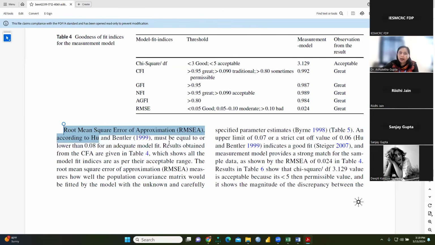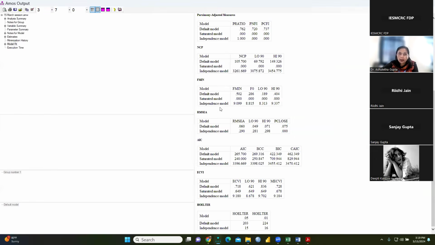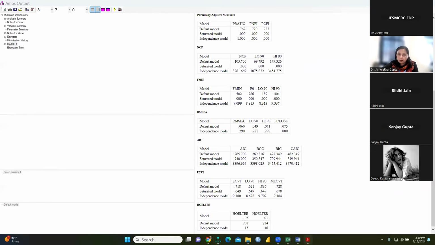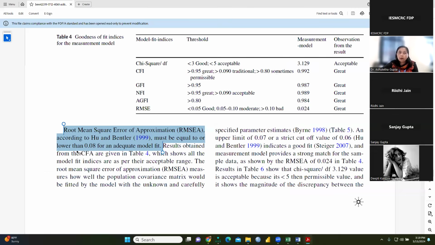So I'm sure in my data, in my results, you could find that it is an adequate model fit, because that is below 0.08. In my case, the RMSEA value is 0.060. Correct. And then further, the results obtained from the CFA are given in Table 4, and this is our Table 4, right? All the values we had mentioned here show all the model fit indices are within their acceptable range.